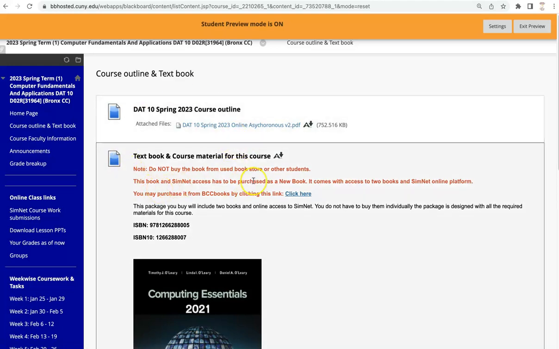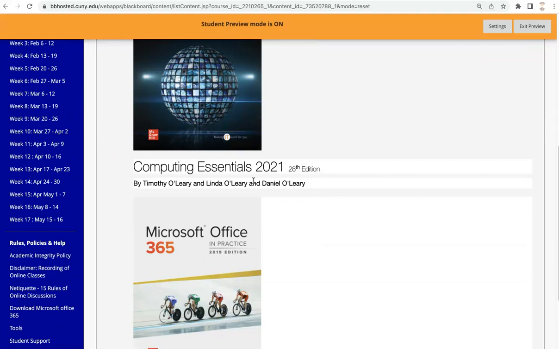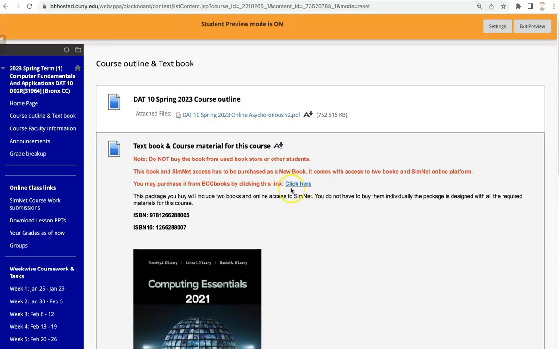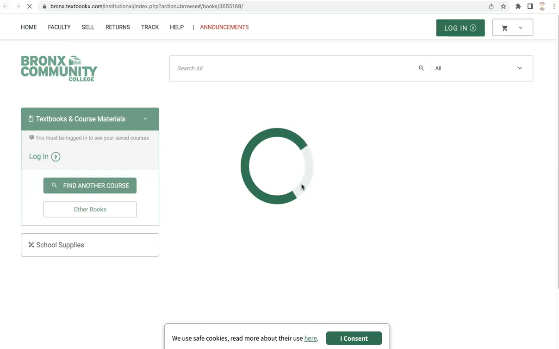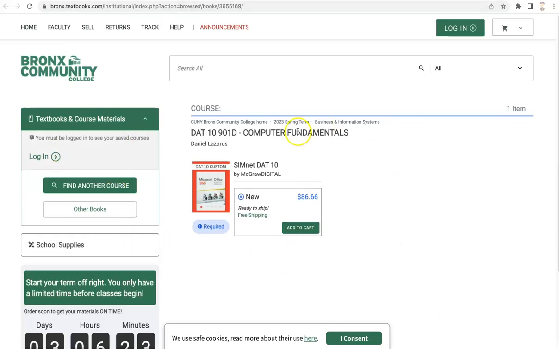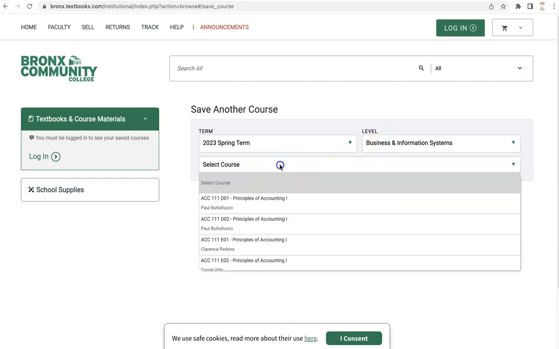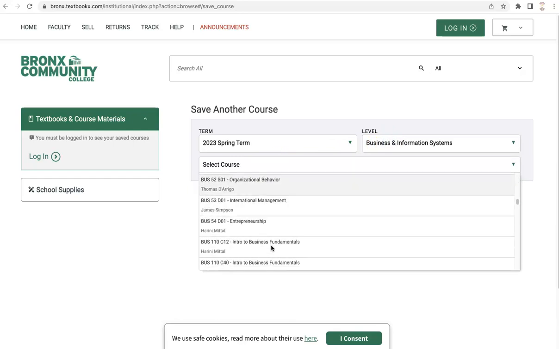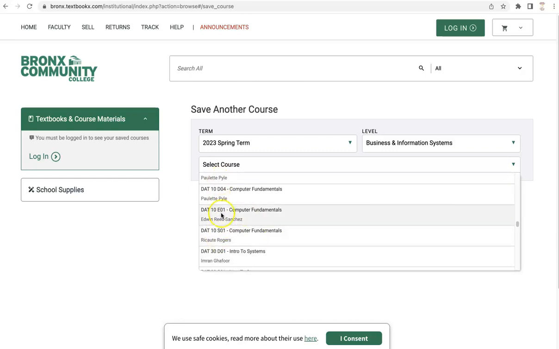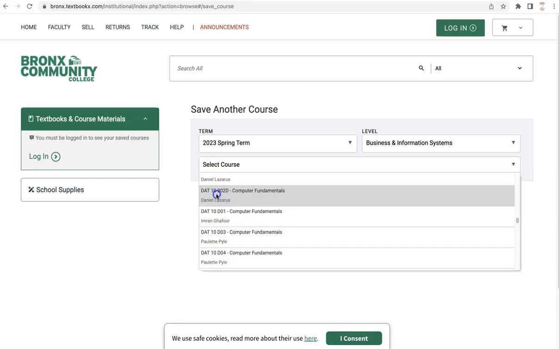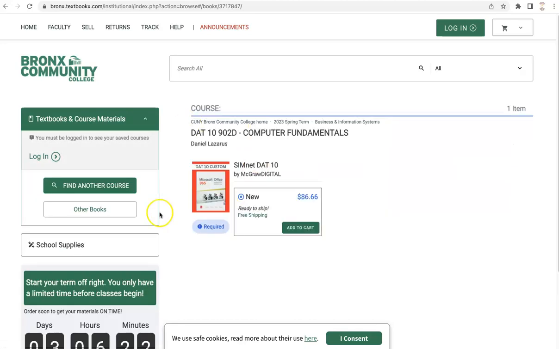And then the textbooks for this course, there are two textbooks which you can buy online. I've given you the link right here. Clicking this will take you to the BCC books or Academos where you can buy the book. Make sure you are in the correct section. If this is not your section, please go and find another course here and click Business Systems, click Data 10 and find your section here. Whichever section you are in, please find the section and then look for the course items. You will be able to get it.